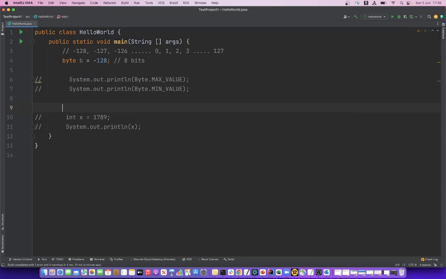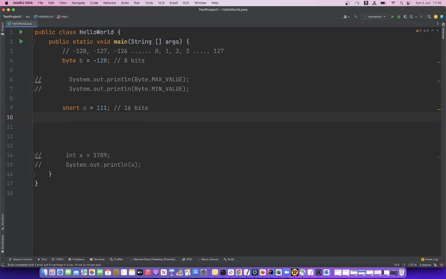Now let's see a slightly greater data type than byte, which is short. Short is basically 16 bits. It's double that of byte. So we want to see what range we can store in short. And again, you don't need to remember that range.